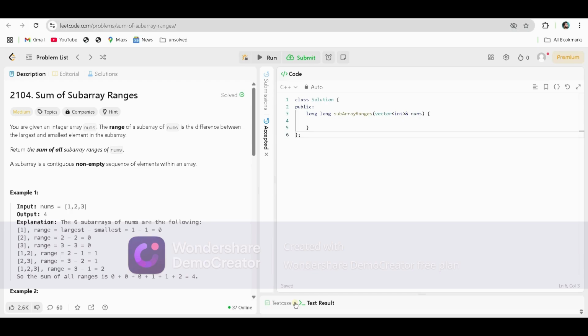So we are solving the stack series, and one of the good questions I found while solving and revising the stack series is Sum of Subarray Ranges. It's LeetCode 2104. So what does the question say?